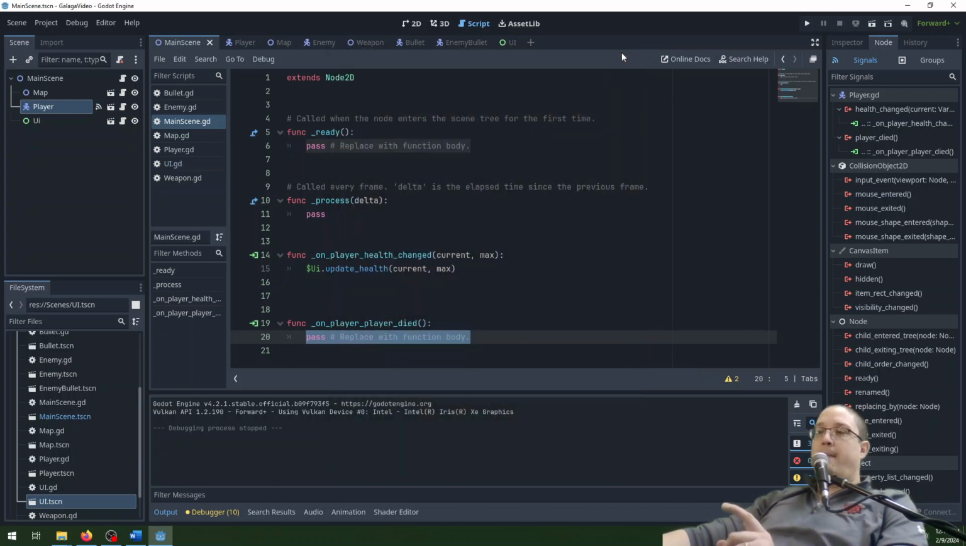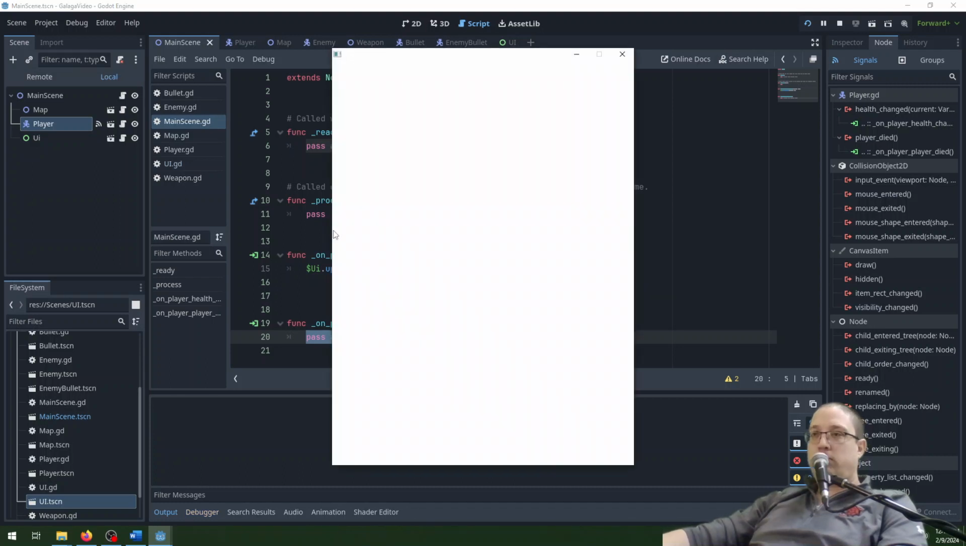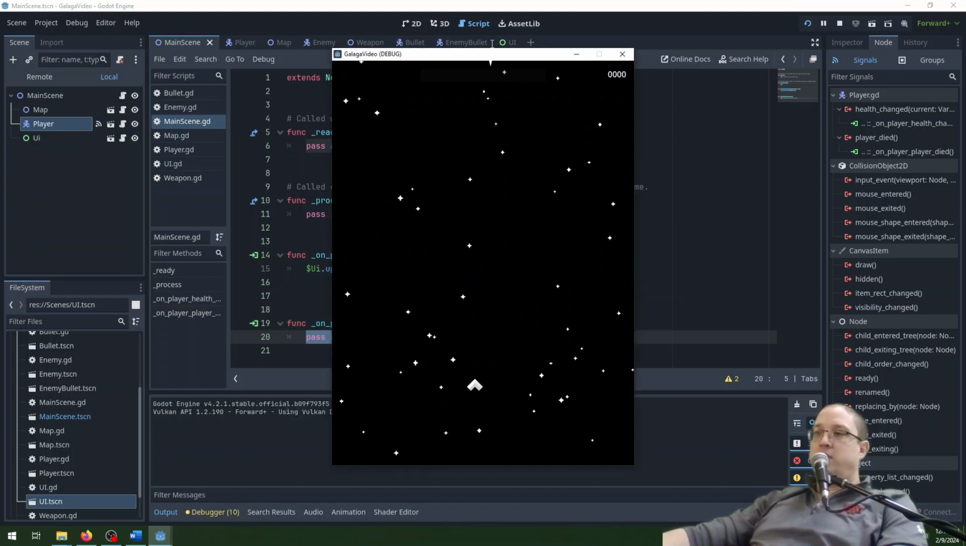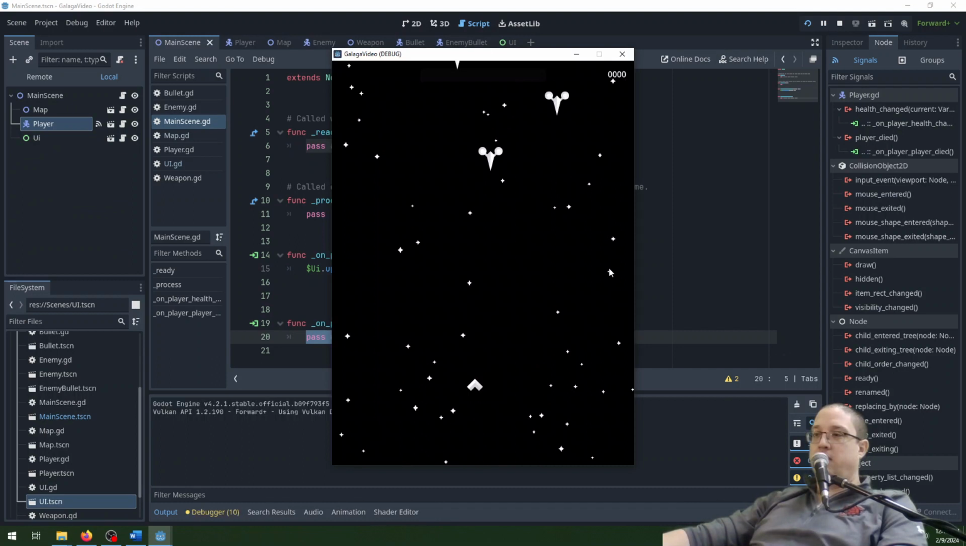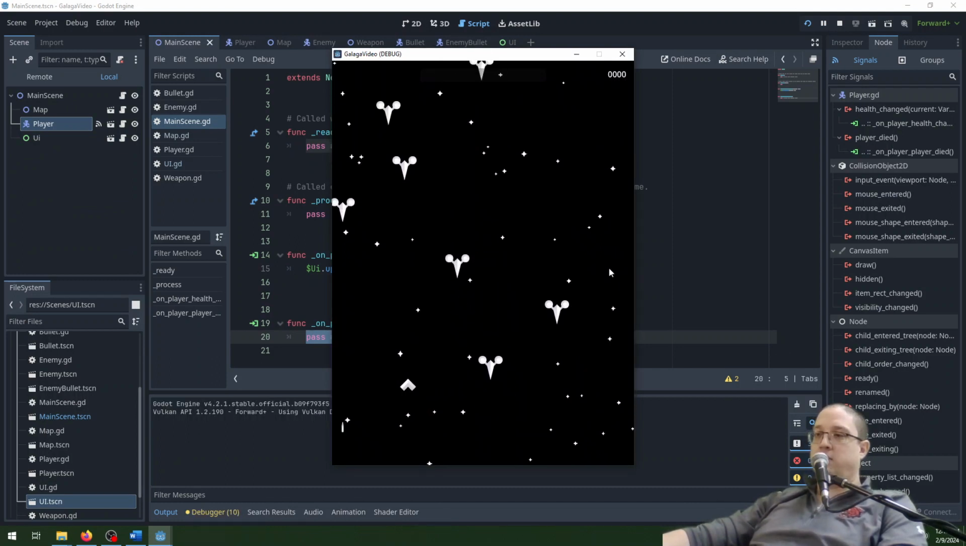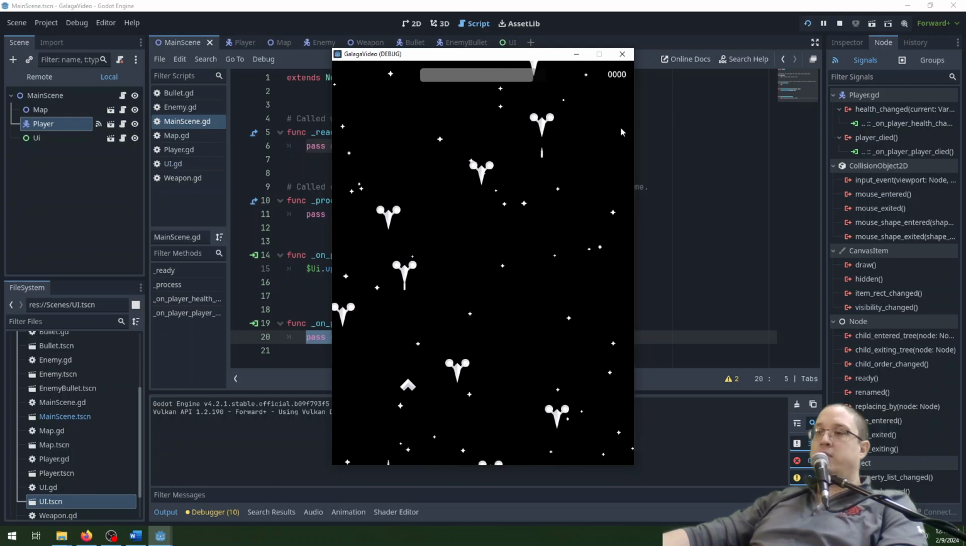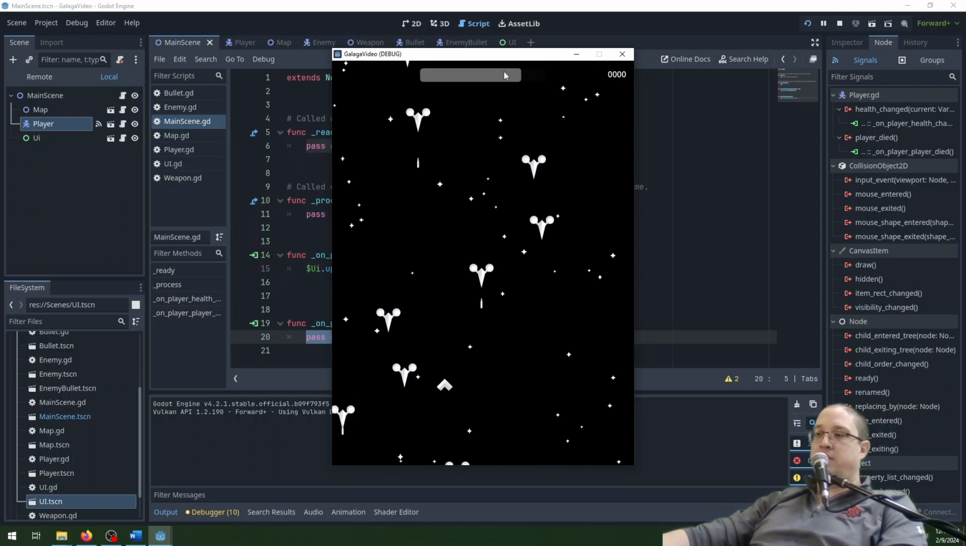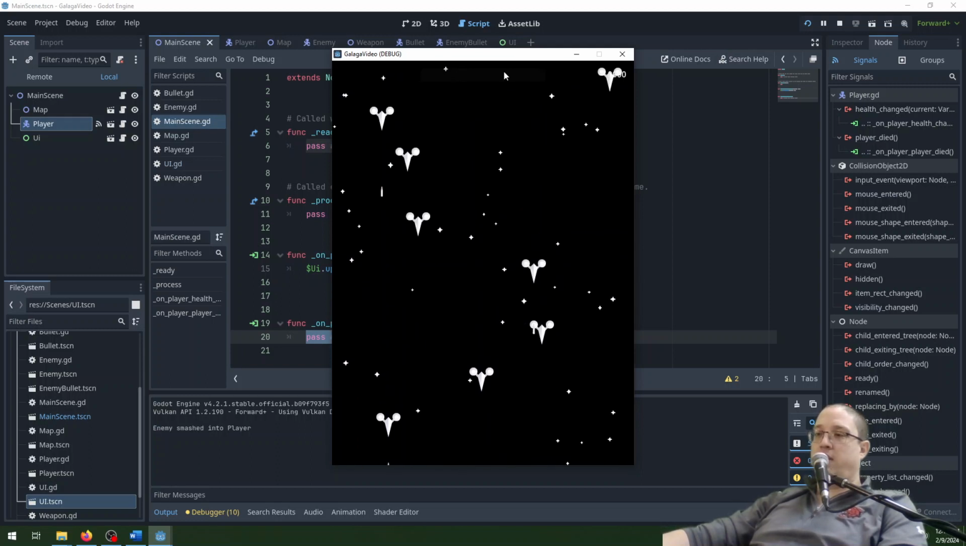I'm going to start it one more time, and I want you to notice something here. Notice when I start it, the health bar isn't there yet. There's no health bar until I get hit. Oops. Once I get hit, the health bar appears there, and then we go from there.